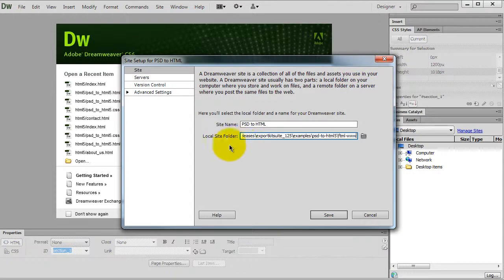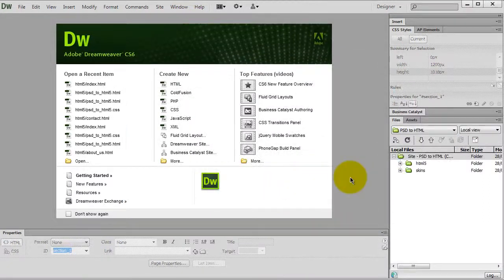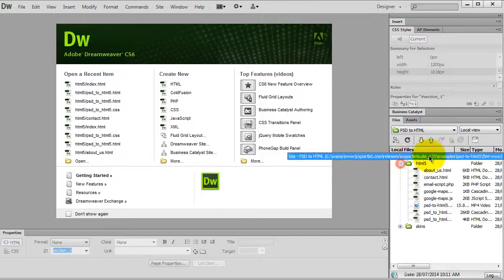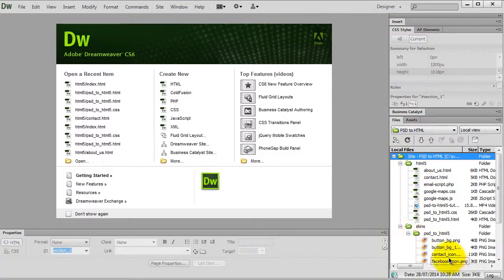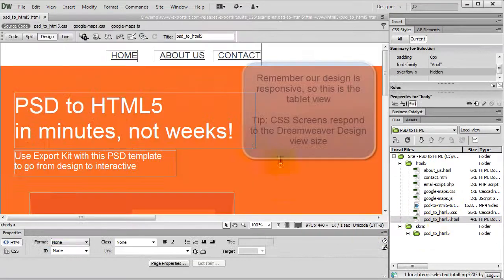And what we want to do is make sure that the local site folder is our actual HTML folder. So you can either navigate to this or you can just copy the path. So let's go ahead and open this. You'll see that in our files tab we have all our files relative to our actual project. So we can go ahead and take a look at the actual HTML really quick.